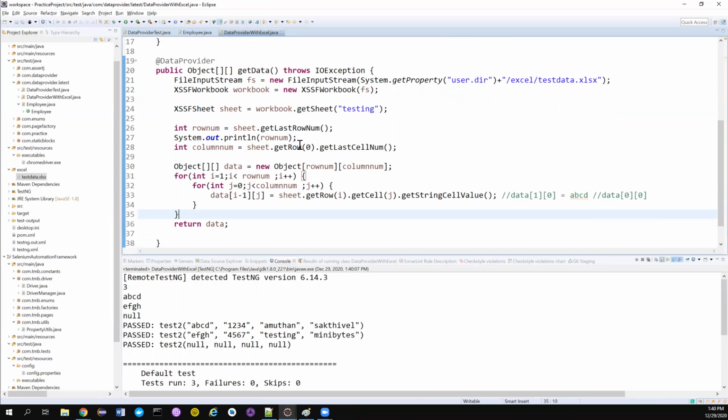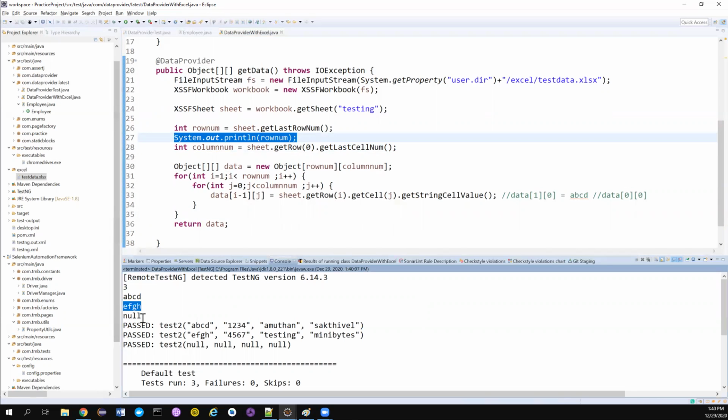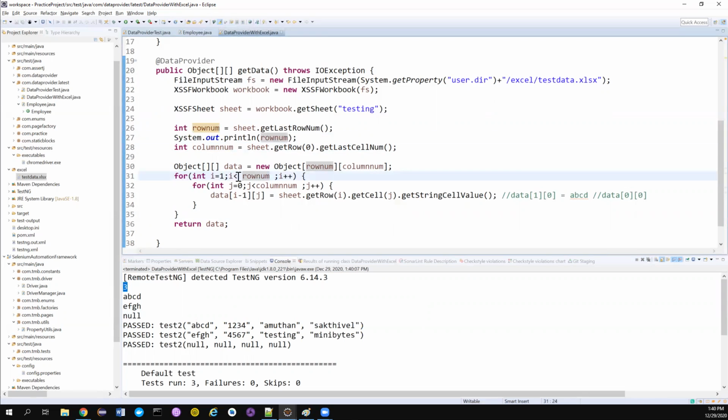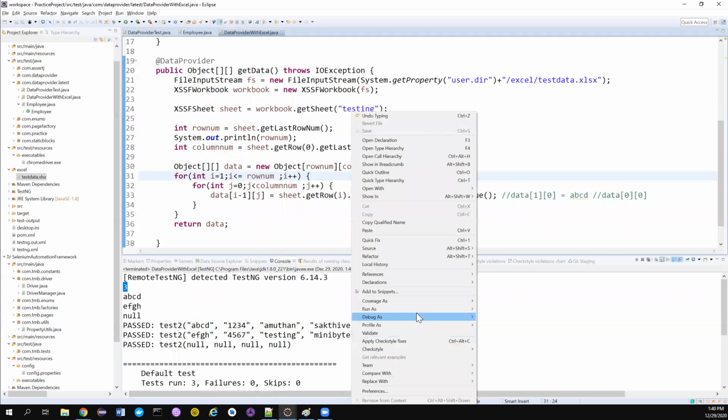So if you notice, the last row number is printing as 3. That's good. But we iterated till A B C D E F G H, and it is still null. Why? Because the last row number is 3, but the loop condition is i less than 3, so it will only iterate till 2. It has to also iterate 3. So what I can do is add an equal sign here so that it will also read that particular value. Okay, let me run.